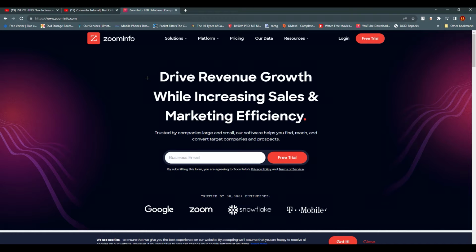Zoominfo is a B2B, business to business, intelligence tool that can help you identify companies that are a good fit for your product or service, and gain an understanding of the needs and challenges they have based on industry insights and intent. So this is where you are going to get your leads and online marketing. You can do that. And can Zoominfo be trusted?